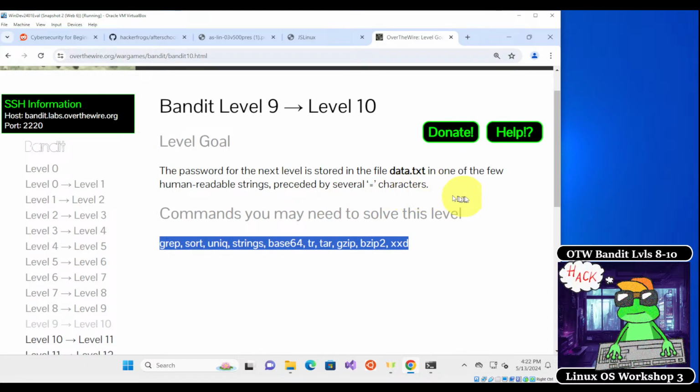So they're talking about one of the few human readable strings. What I want you to understand is that there are two types of input. You can broadly separate the contents of files on computers into two types: human readable text and machine readable data.